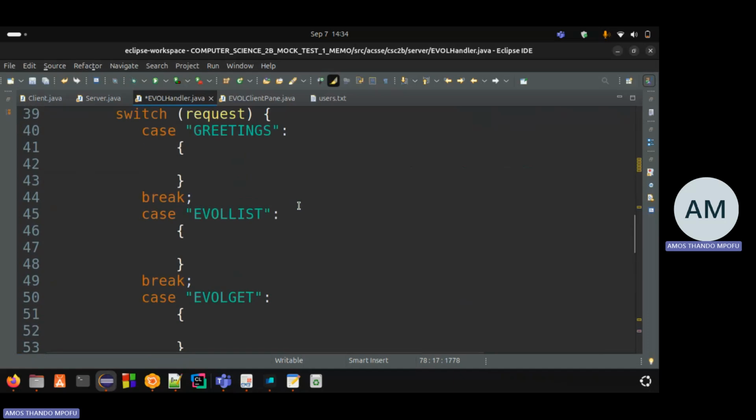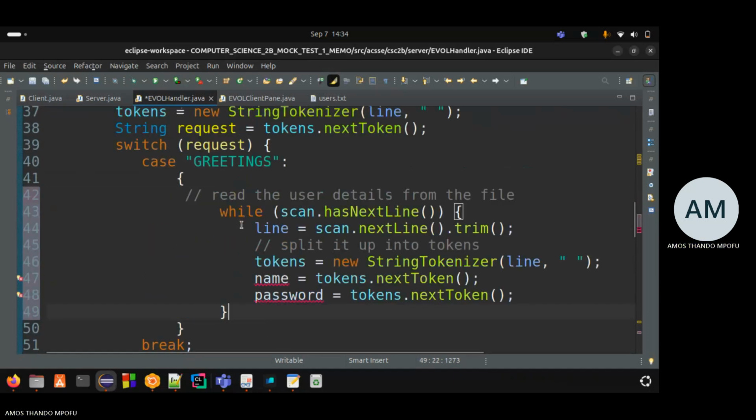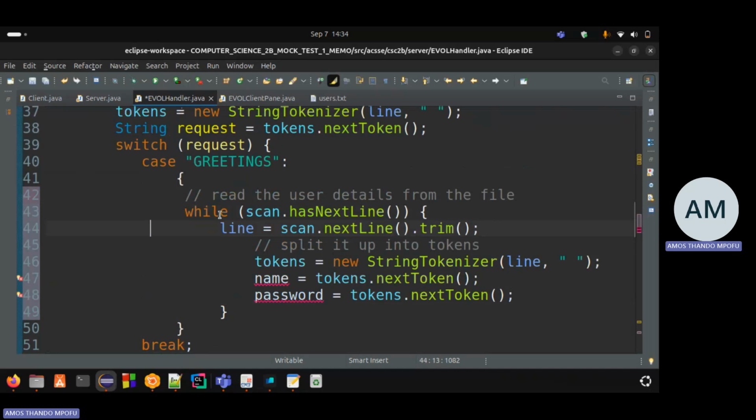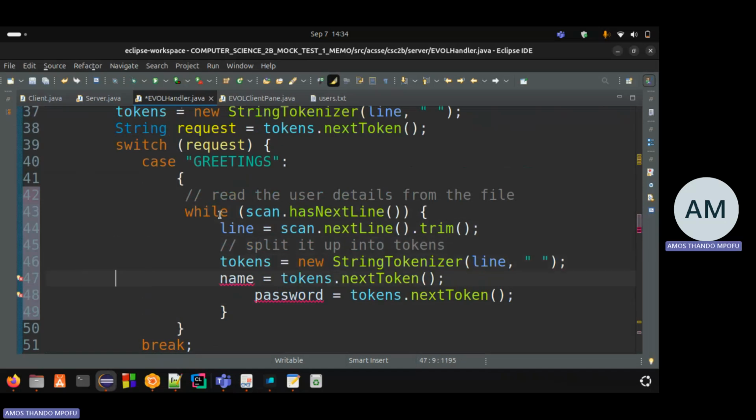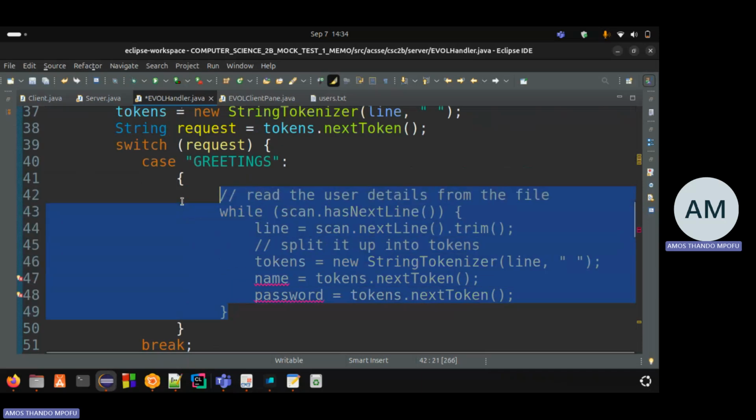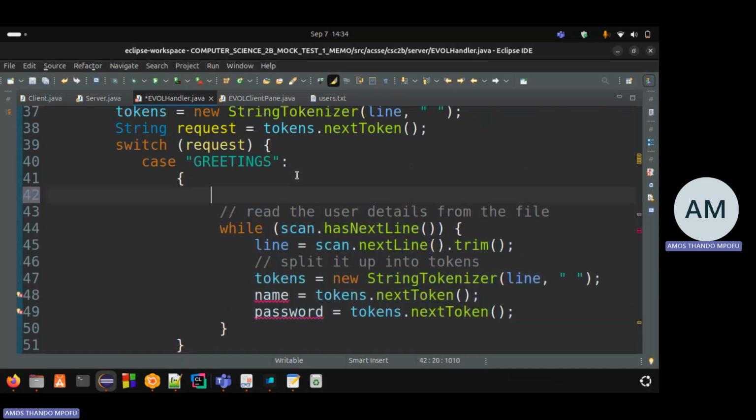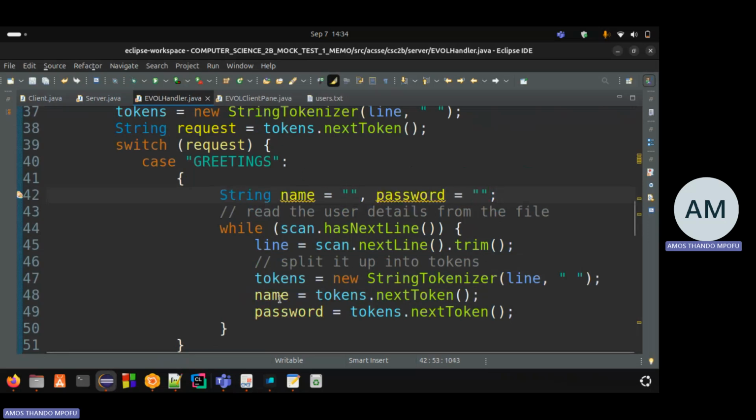I'll now put them here, and then I need to put it in the user tab. Then I need to declare the strings, right? So string name, and password is equal to empty strings, right? And then we get the two extra tokens, because we know under the greetings request you'll get two extra sets of inputs.